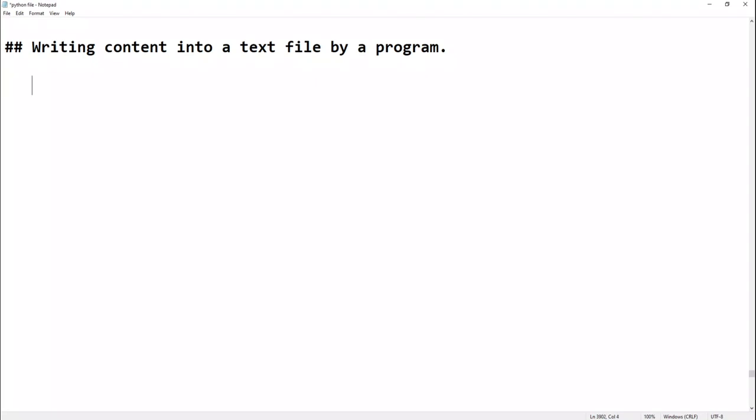First of all, you should remember, if you want to write, right now we have only 3 modes, R, W, and A. If you want to write the content, always in a new file, you should open in W mode. And if you don't want to overwrite the existing content, then you should open in A mode. Always remember, writing means, right now we have only 2 modes, W and A. If you want to read, meaning view, then you should open in R mode. Do remember. Fine. So writing content into a text file by a program.